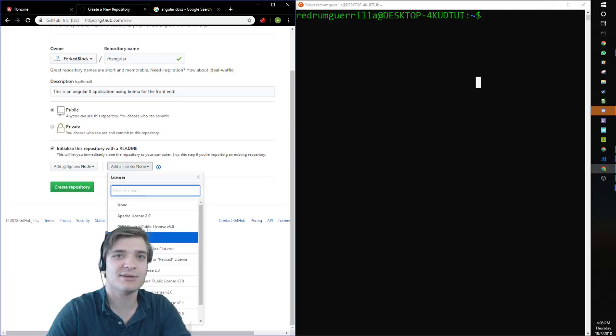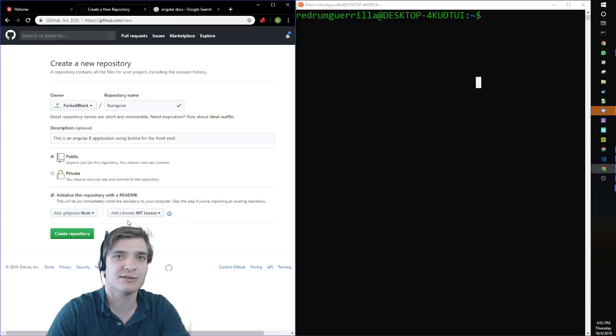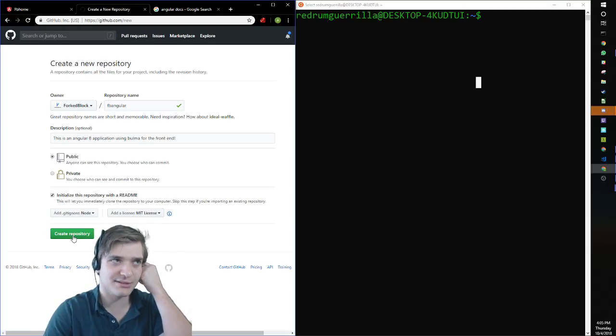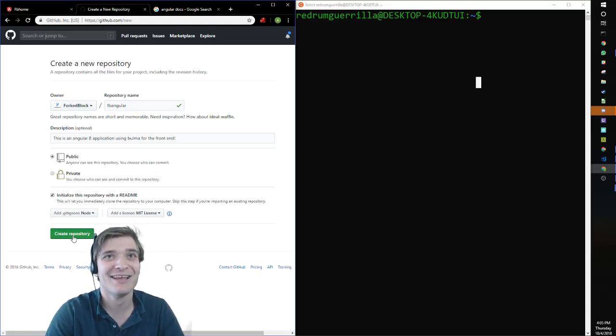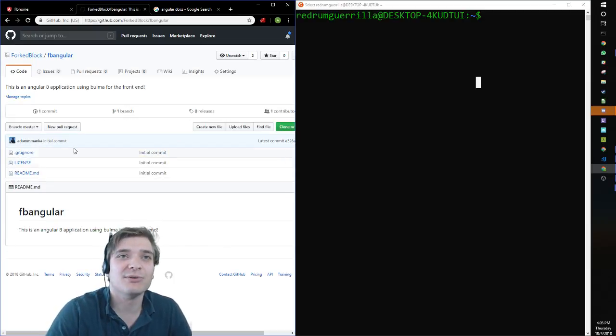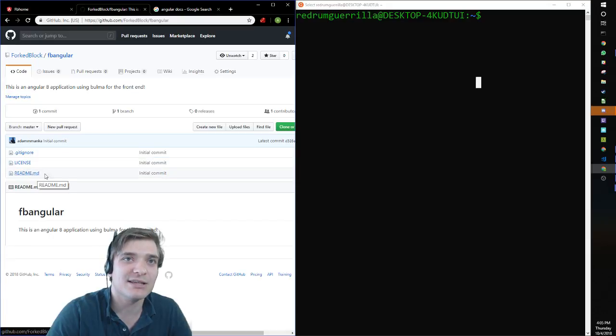You can do a license too, because this is open source. So we'll just do the MIT license. There is the GNU. I don't know really what the differences are. I just have to read them. Yeah, I'm not going to get into that at all. FB Angular. Okay. So now we have a .gitignore file, we have a license, and we have a README.